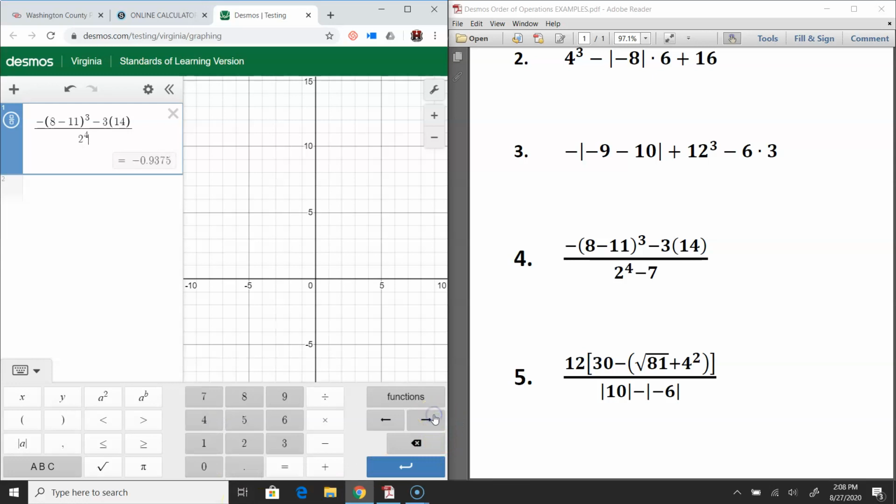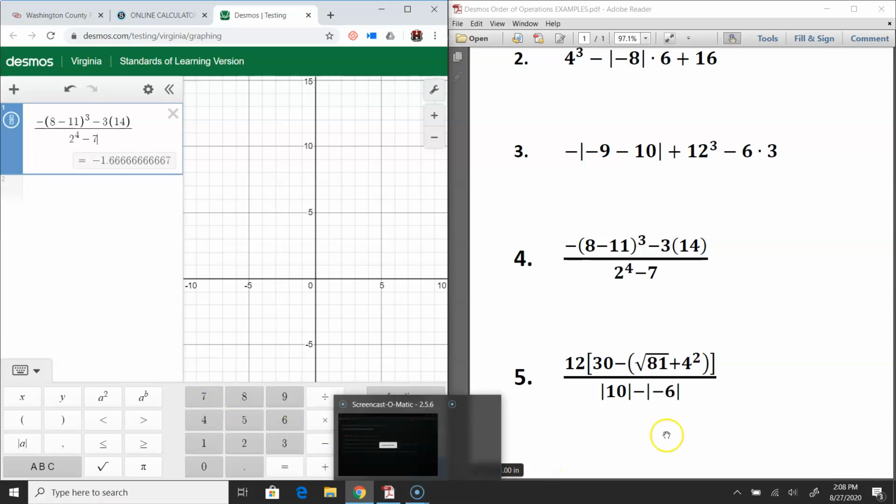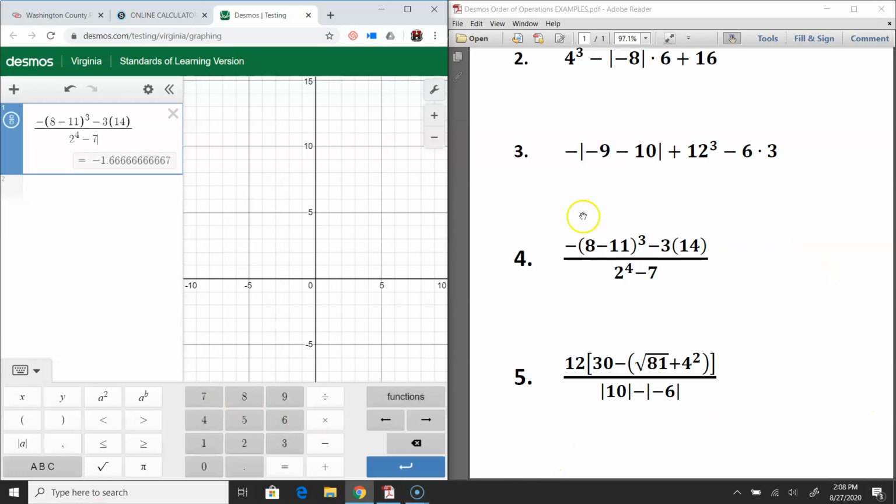Hit your right arrow to make the cursor come back down, and then minus 7. So again here, I would take a minute to compare what's over here with what I've typed in, and I can see they look exactly the same. You'll notice this time that your answer is a decimal.